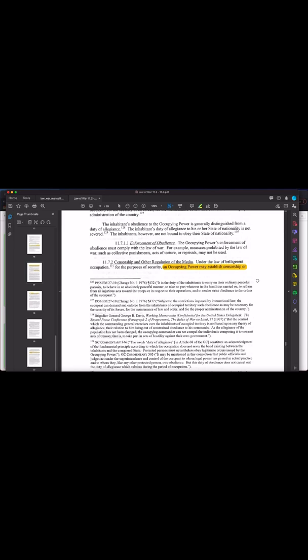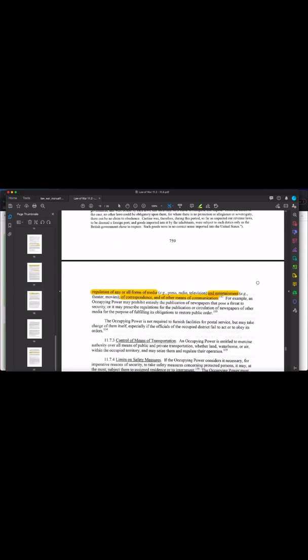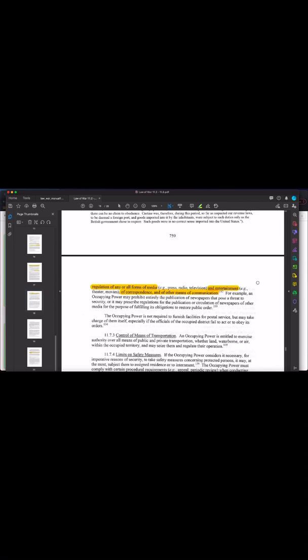Under the law of belligerent occupation for the purposes of security, an occupying power may establish censorship, regulation of any or all forms of media and entertainment, of correspondence, and of other means of communication. Now, does that sound familiar?